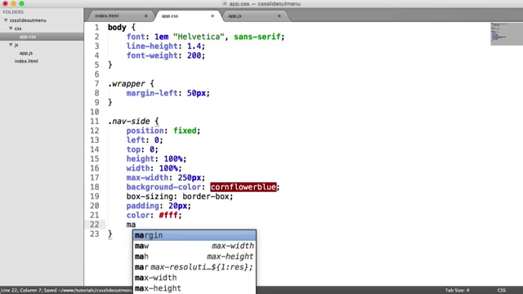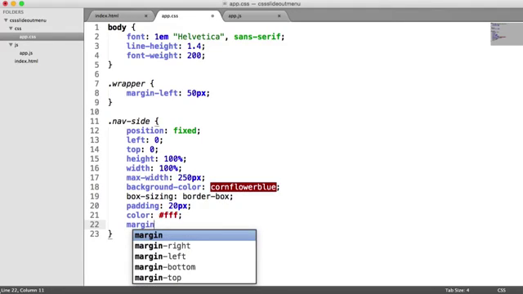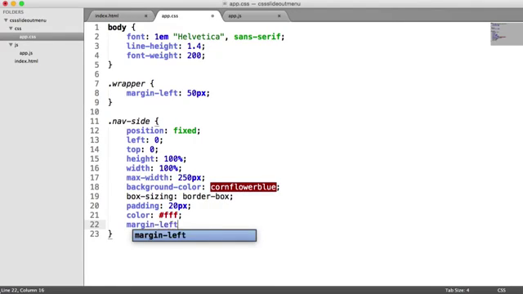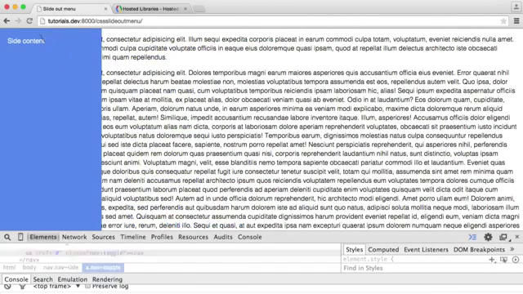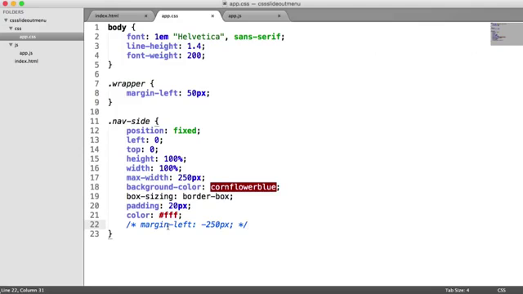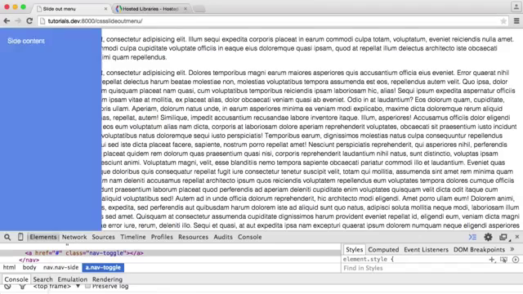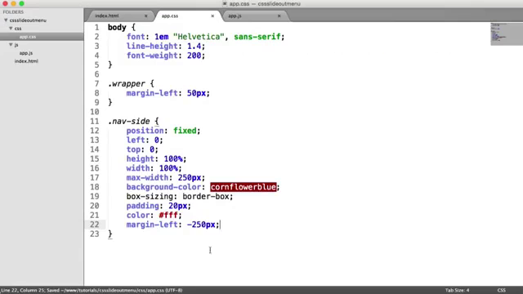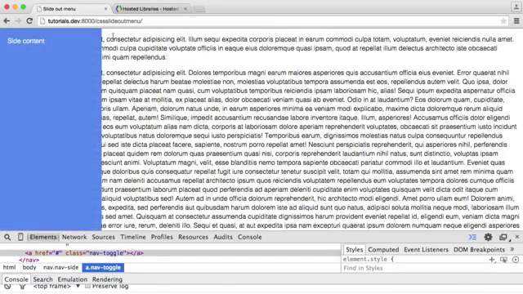And for now, we'll say margin left minus 250 pixels, but I'm going to comment that out. All that's going to do is it will hide the menu, because if we set a negative margin, it's going to push this away and we're not going to see it anymore. So if we were to just uncomment this, you'll see that that just gets rid of it. But I want to comment this out again just so I can see it, so we can style our toggle.